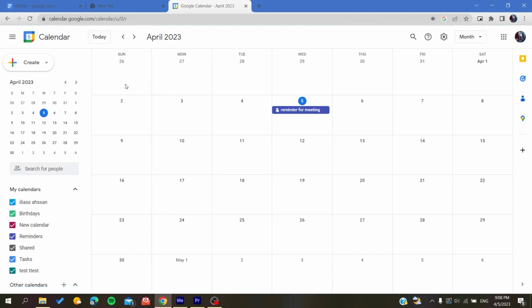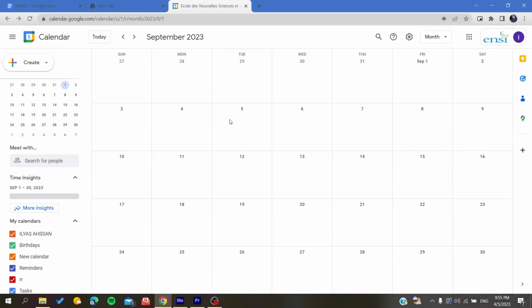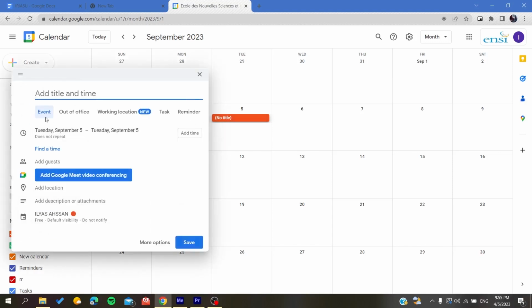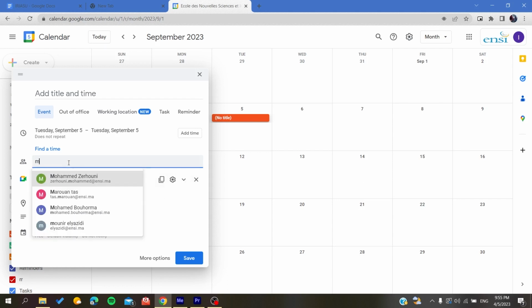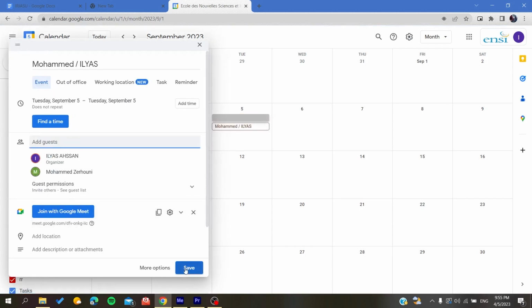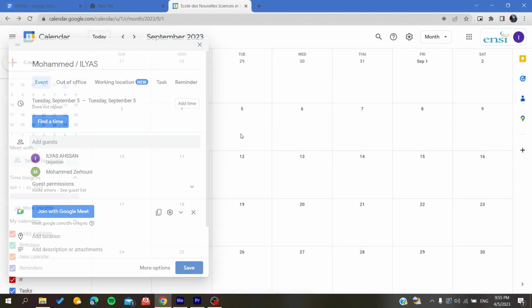And now all that remains is to follow these simple steps. So the first thing that you will need to do is to create a meeting. So I'm just going to create an event, add the meeting, add other guests so we can cancel it for everyone. So I'm going to add one guest here and click on save. I'm not sending an invitation.